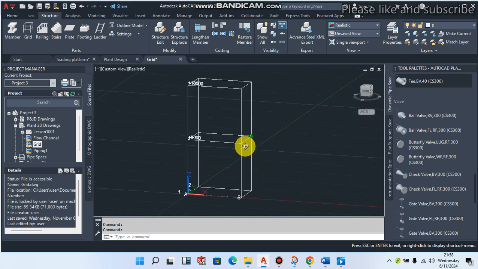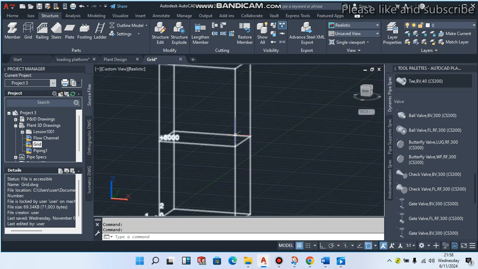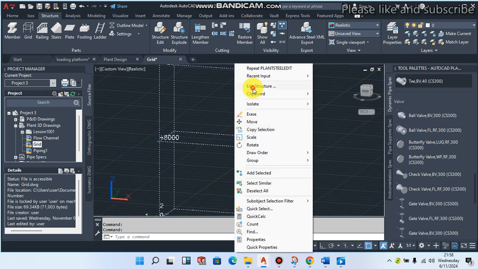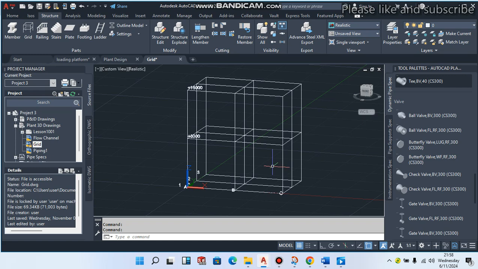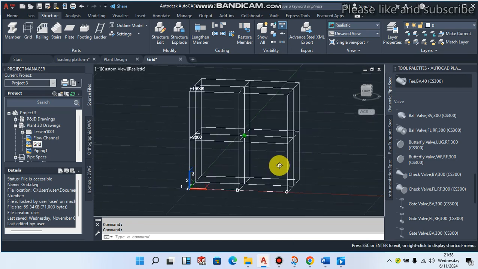for the z-axis. Now if I also want to edit it again, I click on it, edit structure. Depending on the distance you want to input. Okay, so this is how it is going to look like.